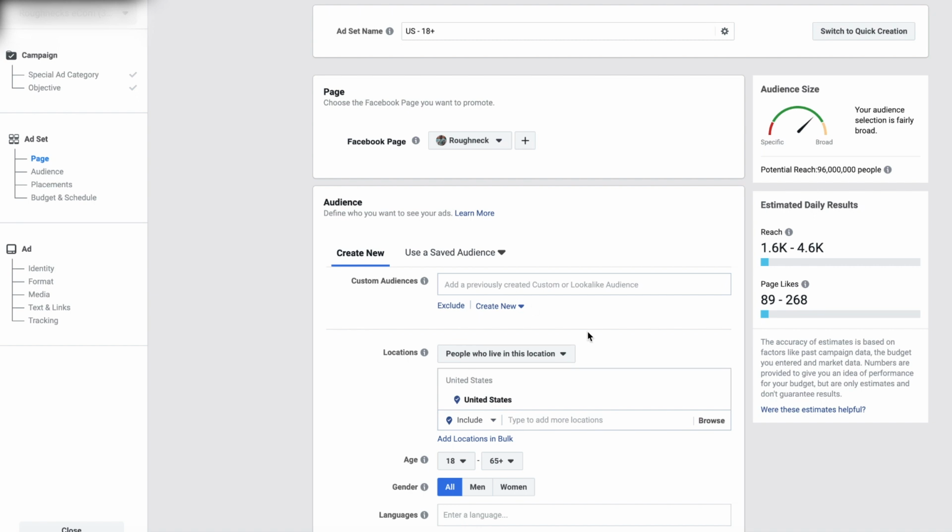If you guys are trying to sell anything at all, specifically products, you're going to want to cater to the people that are going to buy your product.